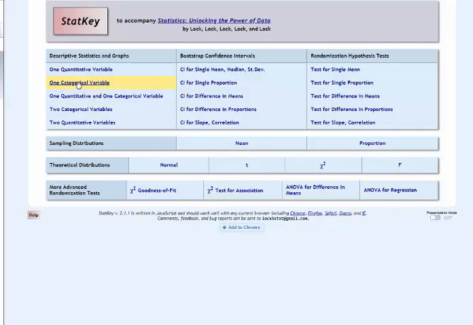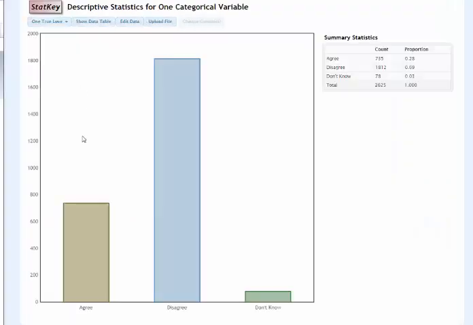Let's do this. We go back here, one categorical variable. So we did one day, talked about do people have one true love, and people were surveyed. Do they agree with that, disagree with that? Don't know. So here's a typical categorical variable. We have the bar graph showing the relative sizes of those bars. And then over here we've got the summary statistics and what proportion are in each bar. So 28% agree, 69% disagree, 3% don't know. Okay, so those are relatively straightforward for the categorical variables.